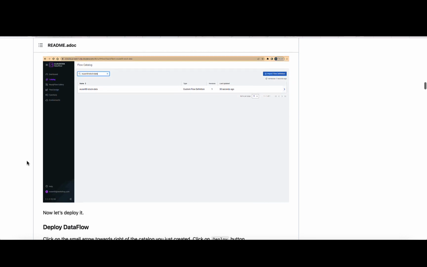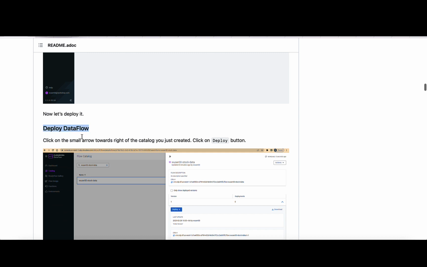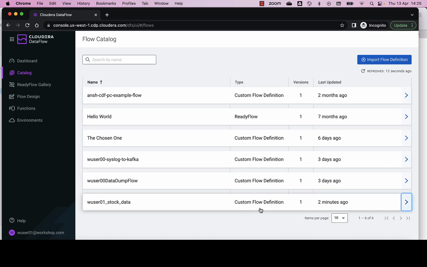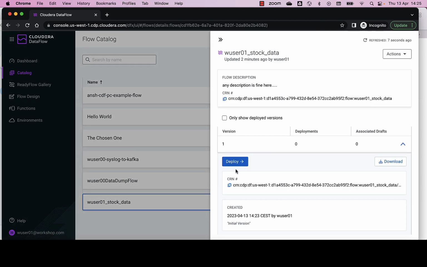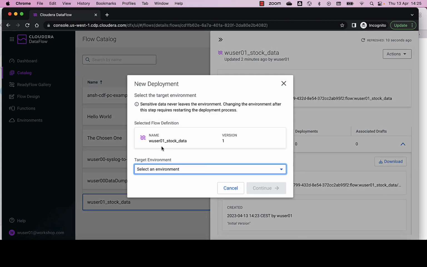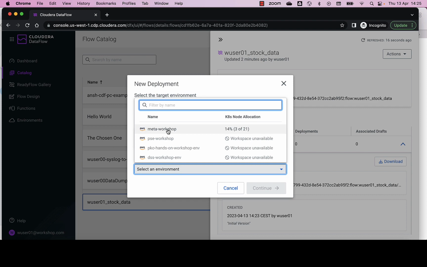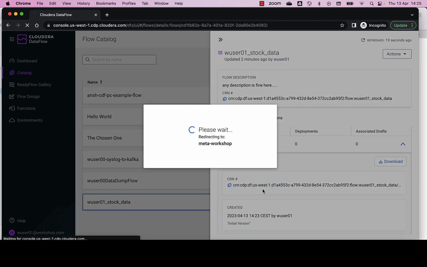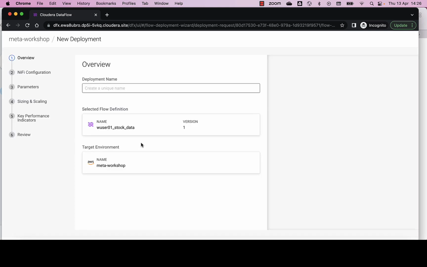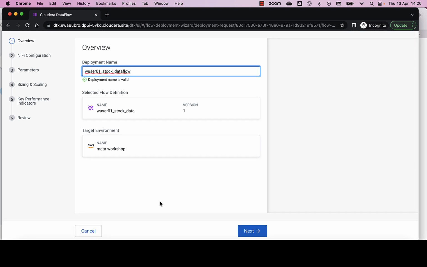So to make it running, to make it able to poll and to request from Alpha Vantage the stock time series, we choose now from the catalog an environment where the platform is running. So this is, in this case, the platform chosen for our lab. And then this will land us in a wizard asking for deployment information, like the deployment name, okay? Which name do we want to give to this data flow instance?